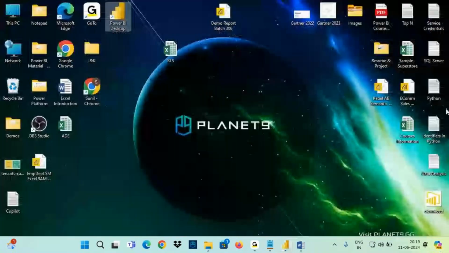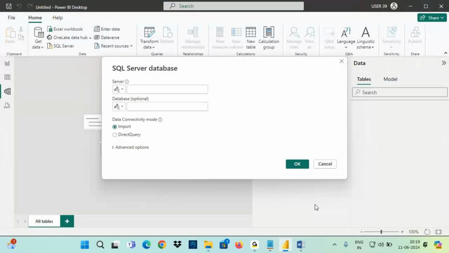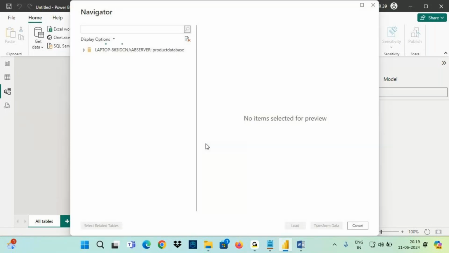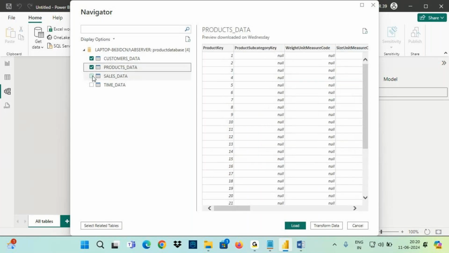Provide the server name. This is the server name. I want to bring the tables from the product database. Which database? Product database. Go to the product database. Just press OK. When I press OK, it will open the product database and show the tables. Just bring the same tables I discussed: customers table, product table, sales table.